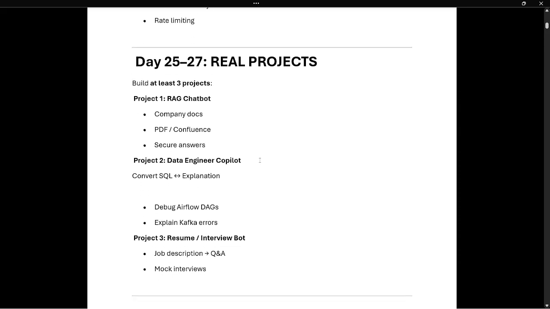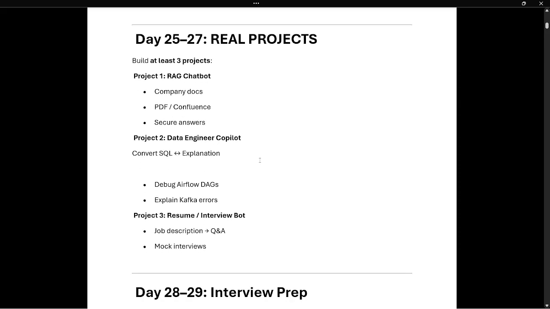Then in day 25 to 27, we will do some real-world projects. I have listed here at least three projects. You can make any project based on your requirement or your compatibility. Where you are compatible, you can build that. First, a RAG chatbot on company docs, PDF, Confluence, or some secure answers. Second, a data engineering copilot that converts SQL, does some explanation, or debugs errors, DAX and all these things.